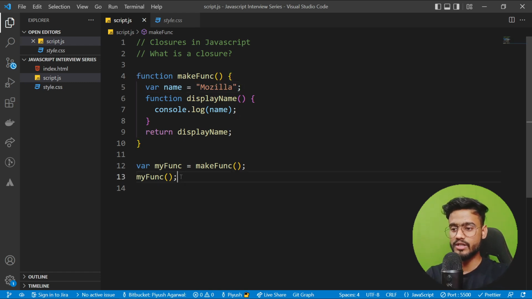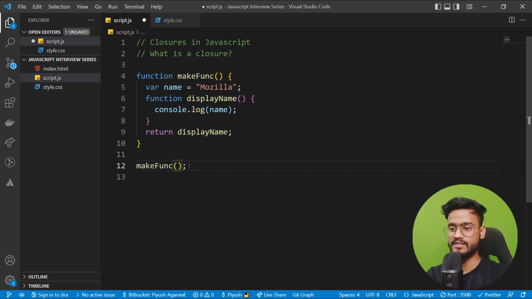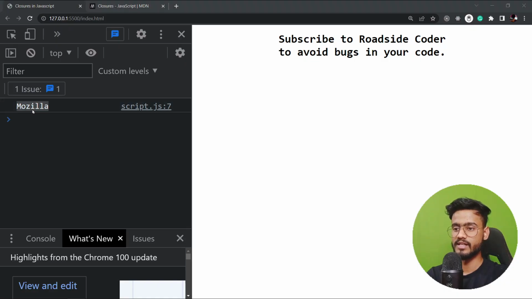Also, if you want to call this function display name, we can also do this. So let me remove this. We're calling this function, and since this returns us another function, we can do this right over here. This returns us the display name, and then we are calling the display name right over here, just like that. Actually, we can pass anything inside of here as well. Let's see first if this works or not. Yep, this works as expected.